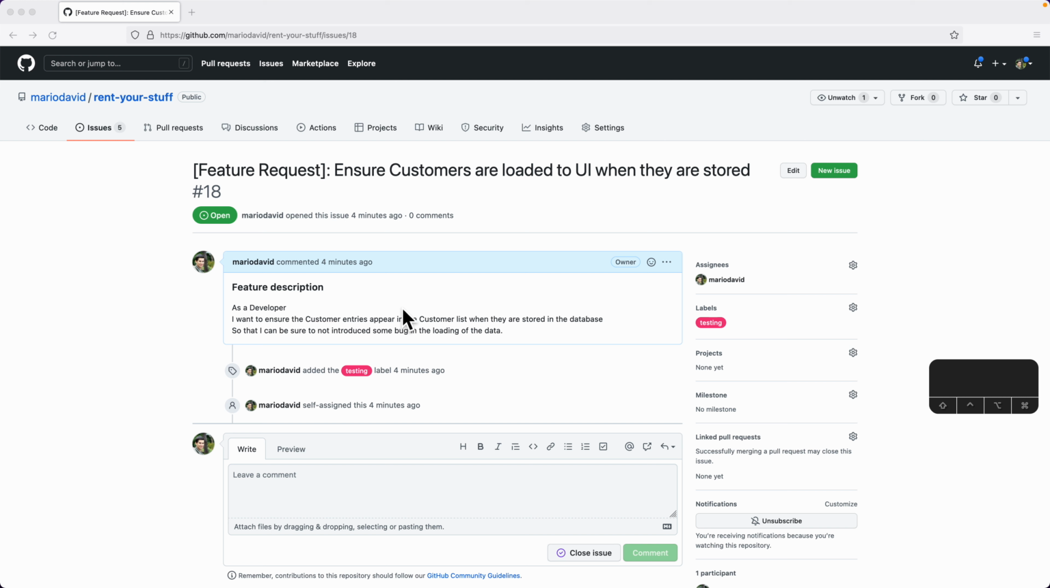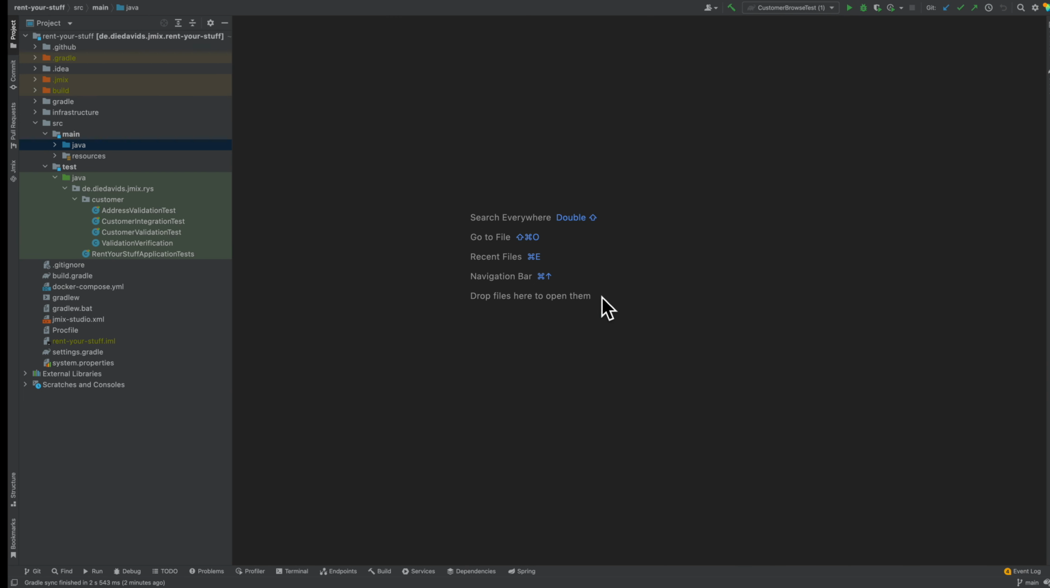So the story would go like this. As a developer, I want to ensure the customer entities or entries appear in the customer list when they are stored in the database, so that I can be sure to not introduce some bug in the loading of the data. So let's see how we can actually achieve that.